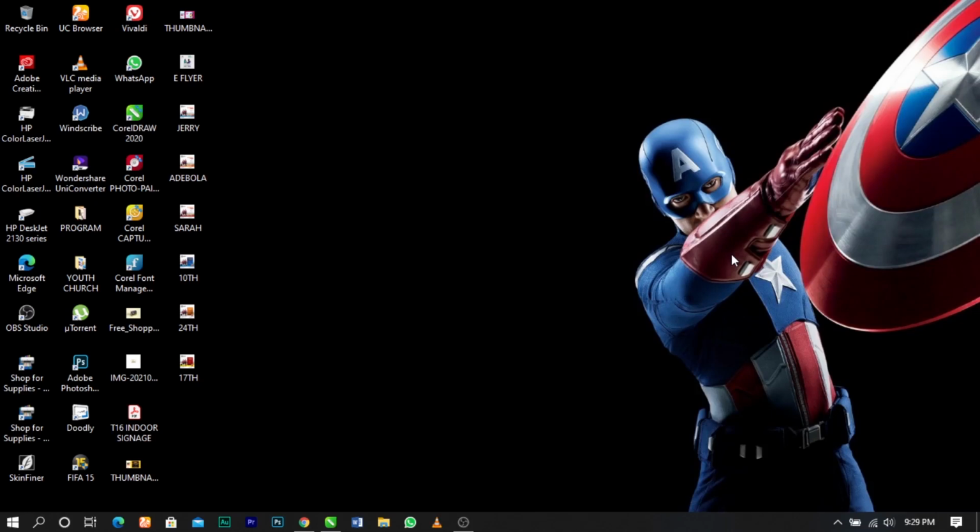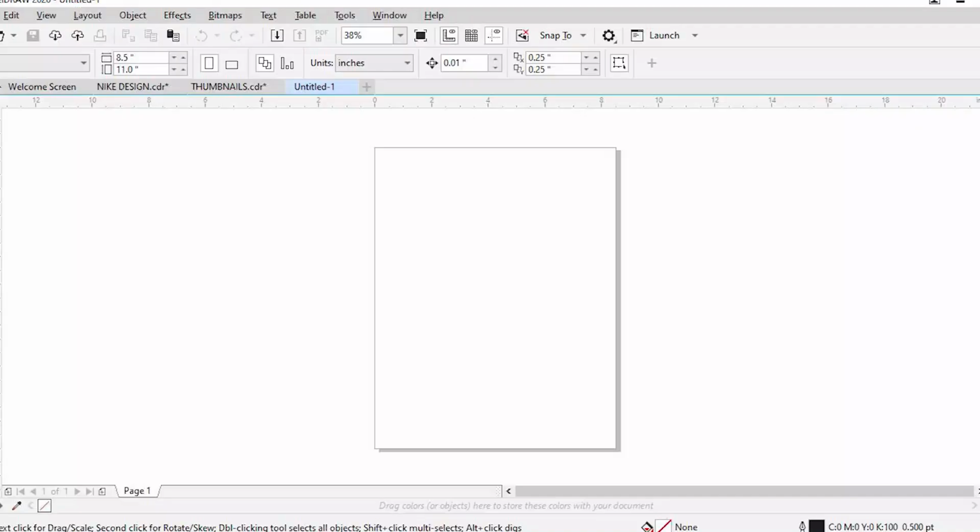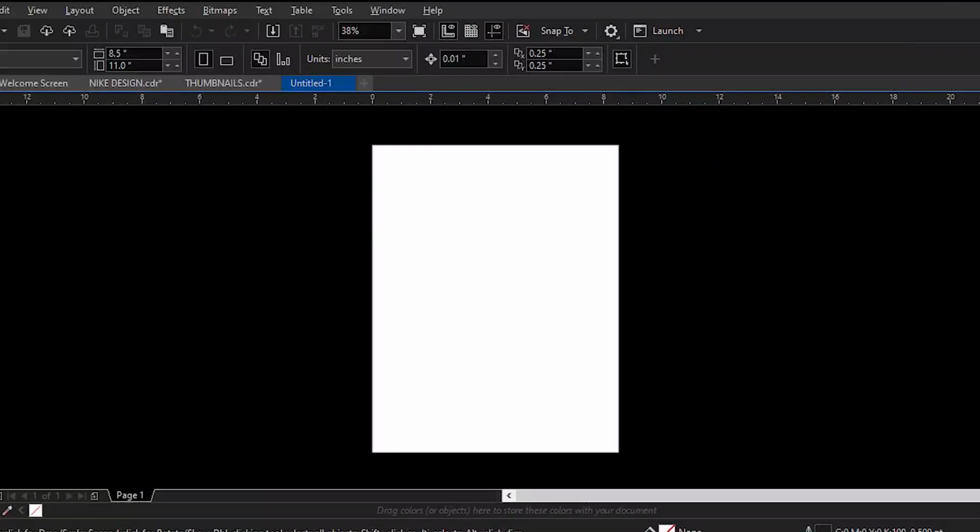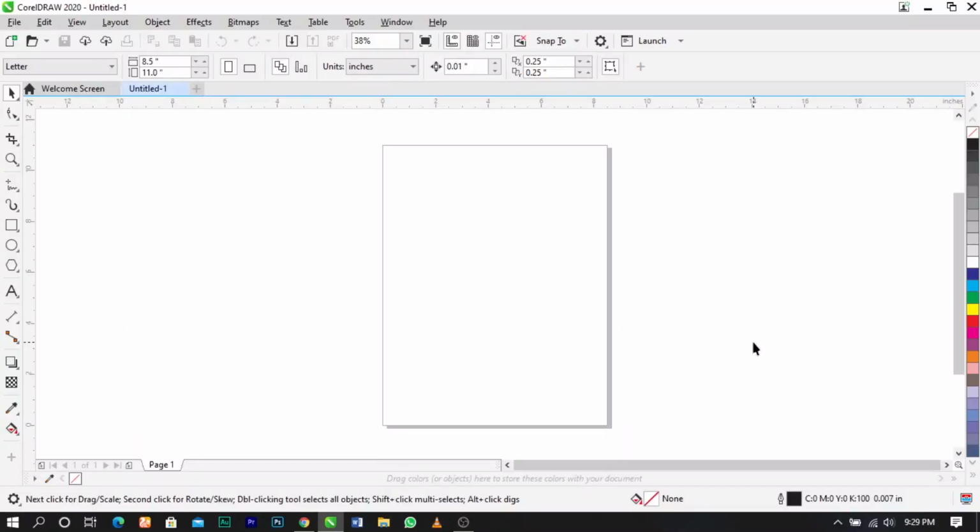So guys, a lot of you have wondered how you can change your CorelDRAW interface from a lighter mode to a dark mode. Welcome to CorelDRAW, guys. So this is the light interface we have. As you can see, somehow it's affecting our eyes while we're designing, okay?